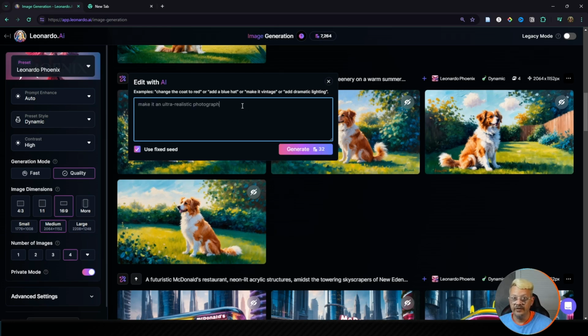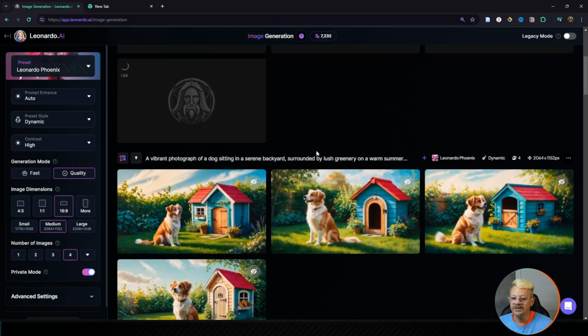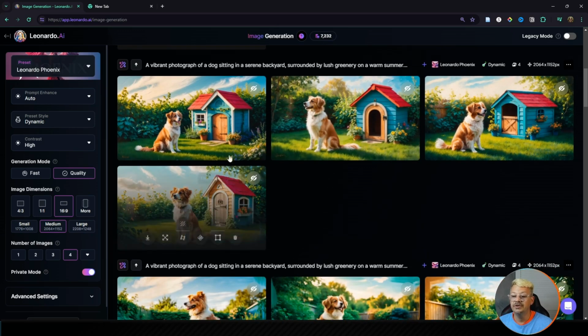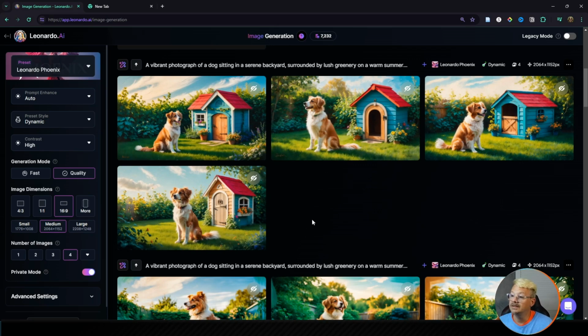So instead of reusing the prompt and regenerating, I just click edit with AI next to these images that came out as oil paintings and say, make it an ultra realistic photograph. Again, same number of tokens as it did to originally generate. And we'll see what that does. But look, our doghouse from the edit with AI is done, and I think it did a fine job. These look better than my house.